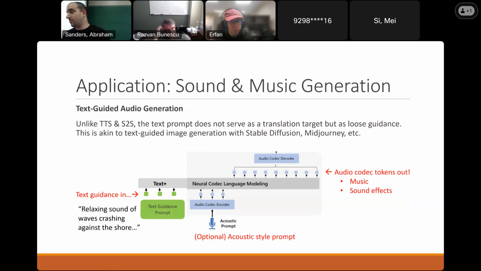So this is more like Stable Diffusion or Midjourney for generating images. The text prompt is just there to guide it, and it does the rest. So you feed in the text guidance prompt, an optional acoustic prompt if you want to do some style transfer or set the style of the generated sound effect, and then the audio codecs will be continued into either music or sound effects.